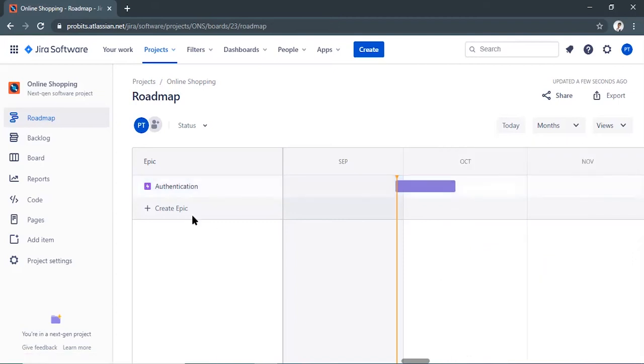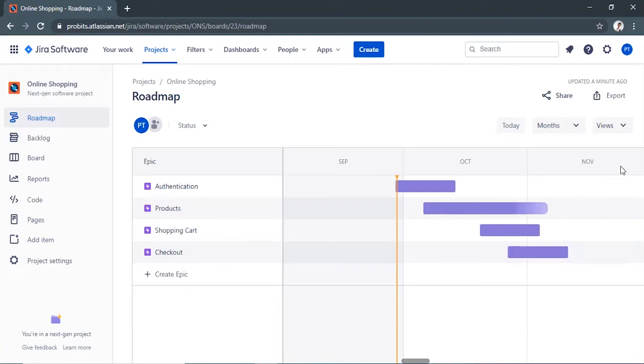Let's add the remaining epics from the online shopping project document. You can change the details of each of these epics like description, assignee, labels, priority, start date, and due date. Hover on an epic to view its date range, and drag its left and right edges to adjust the date range. Drag the edges of an epic bar to modify the start and due dates. You don't have to set start and due dates, but we recommend you do to make long-term planning easier.